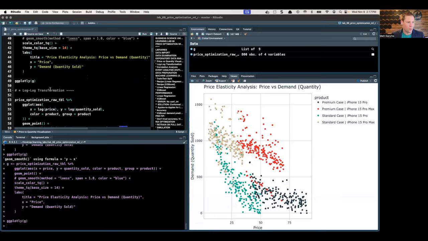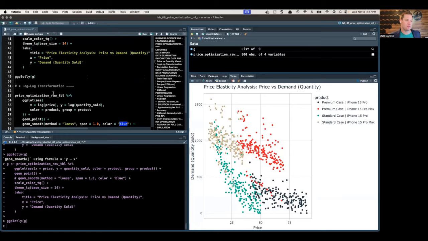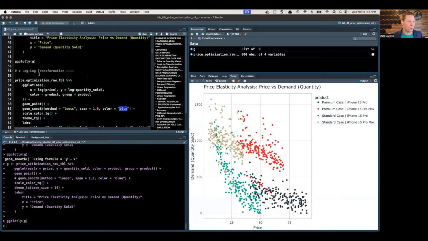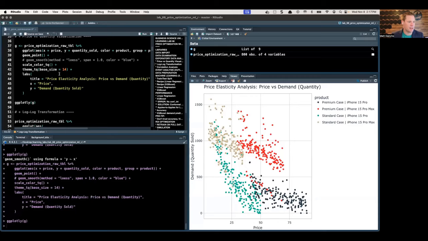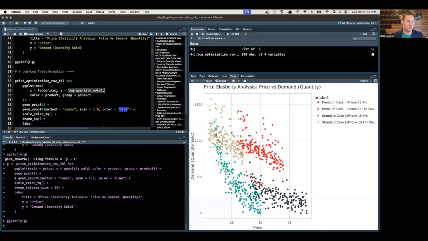One of the questions I got leading up to this lab, that one of my students actually brought up when I did the Python version, is, what about log-log transformation? And I want to show you what happens when we do log-log transformation. This is one of the reasons that I prefer not to transform the data set if I don't have to. So all I'm doing here is, this is the same code as up here, but I'm putting a log price here and a log quantity sold. So that's doing what's called a log-log transformation.